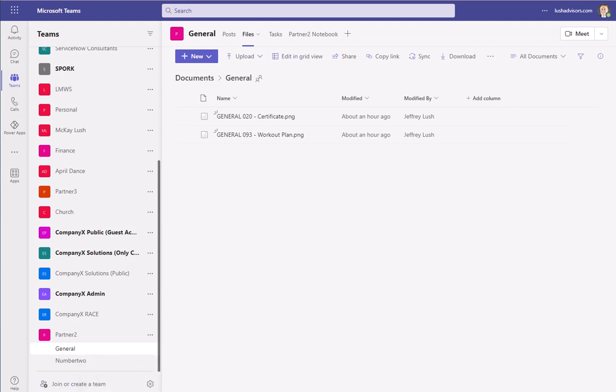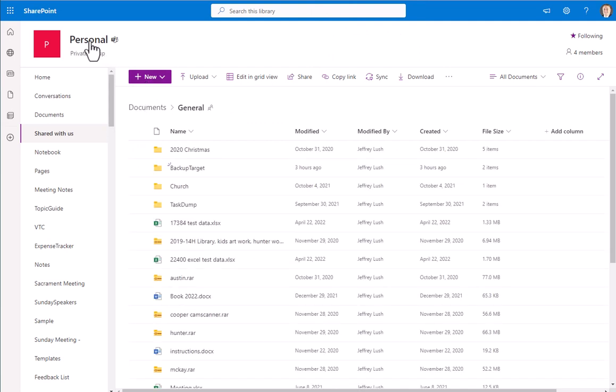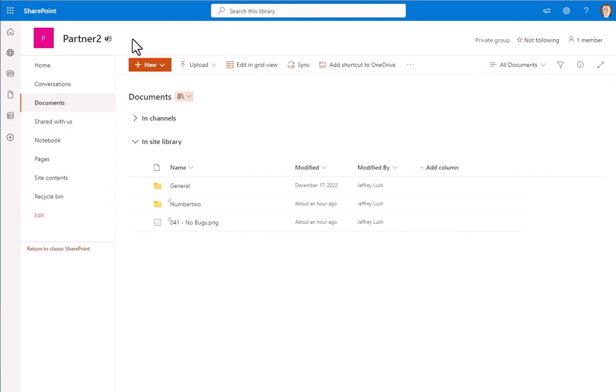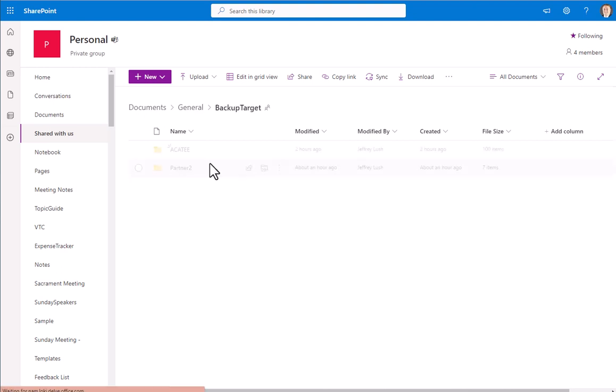The first thing we want to do is when we do a backup, we want to set up another environment. So this is personal, okay? When you look at this, here I'm in partner two's area. Here I'm in personal area. So you want an area where your administrators have access to it, but you can set up a target. And notice here I set up a folder called backup target. Now within backup target, I've listed out some of the teams that I have. This one here called Akiti, and this one here called Partner 2.